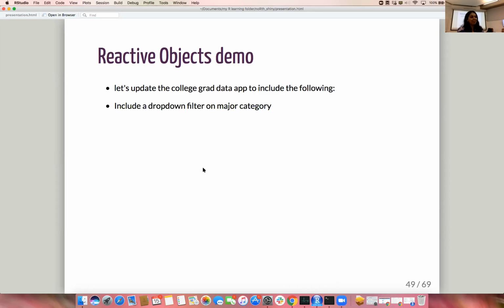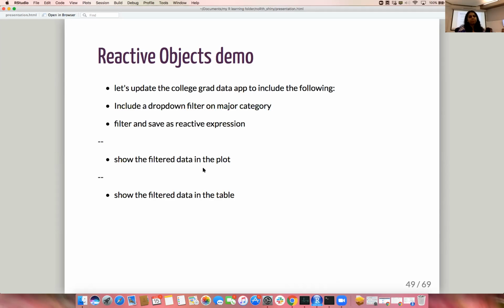But I don't want to look at insanity. I want to see neat things. I want to see patterns. So I want to create a drop-down that's based on the major categories. Then if I select engineering, or if I select, I don't know, science, I should be able to see what is it, physics, is it chemistry, see all of that together. Okay, so we're going to do these three things now. We're going to filter and save this as a reactive expression. We're going to show the filtered data set in the plot, and then we're going to show the filtered data set in the table. Now we're going to do this together, so you guys don't have to fret.